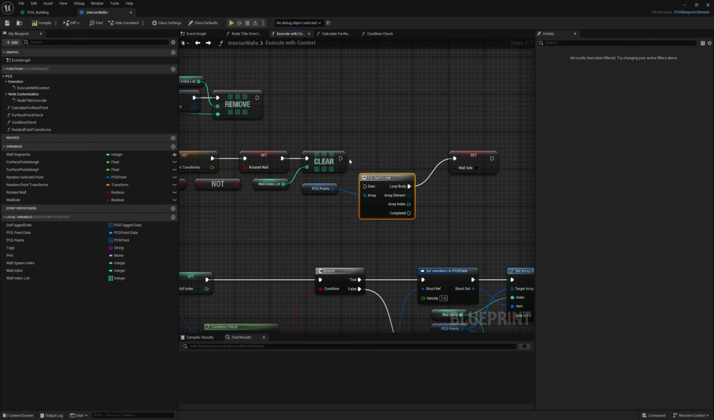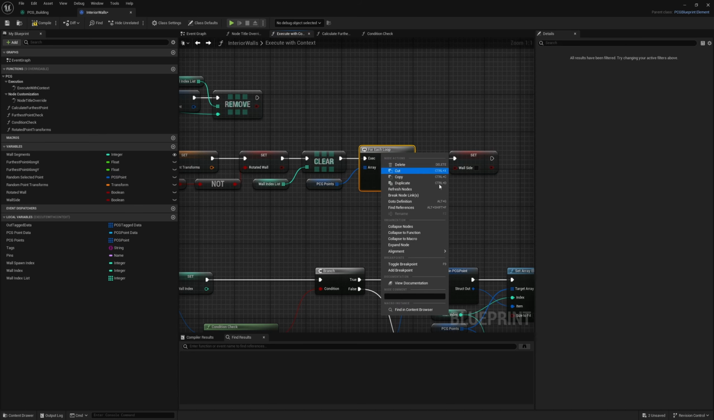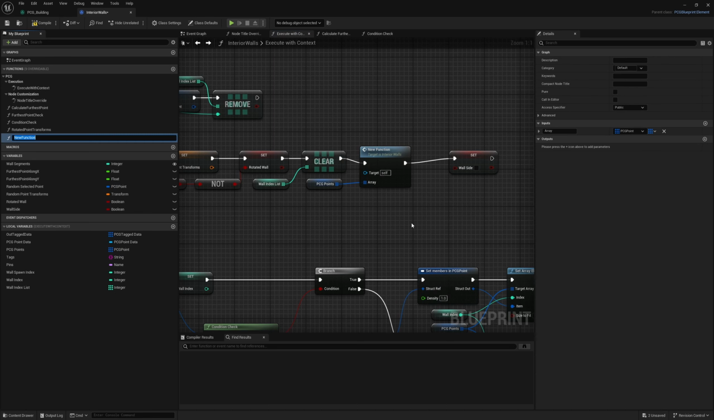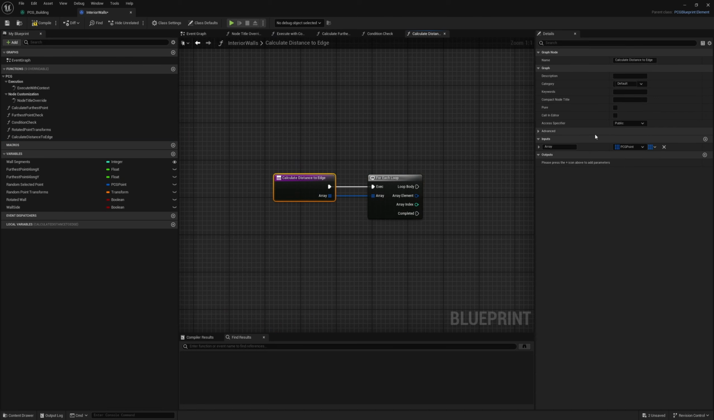And I'll go ahead and plug this in. And just from the get-go, I'll right-click on this for each loop and collapse it to a function. I'm just going to call it calculate distance to edge. Okay, let's go ahead and open it up. Array, I'm going to rename to PCG points, so that way we know what it is.